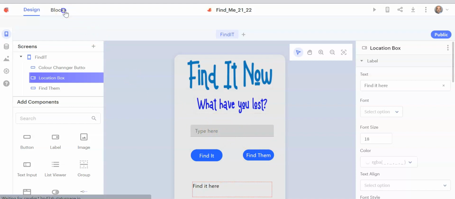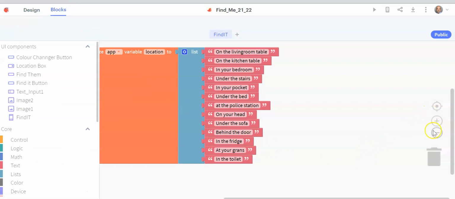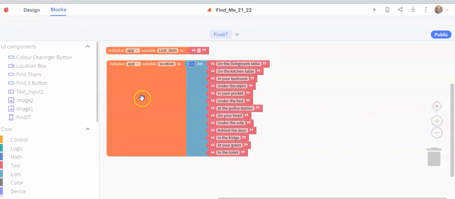So I'm going back to my blocks. So what I want to happen is, just zoom out so you can see. If you remember from before, we created two variables. One was called lost item, that is going to store the item that we are looking for when we type it in. And I created another variable which contains a list of individual locations where you can maybe find that item. So it'll randomly display one of these items.